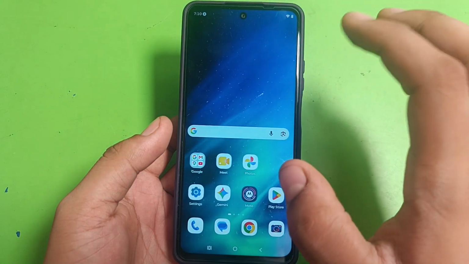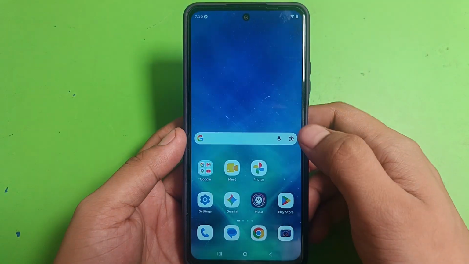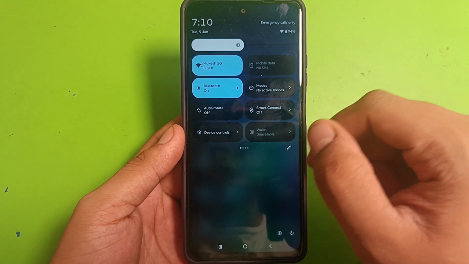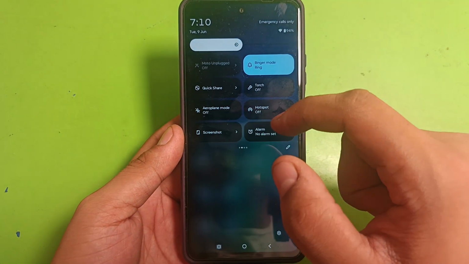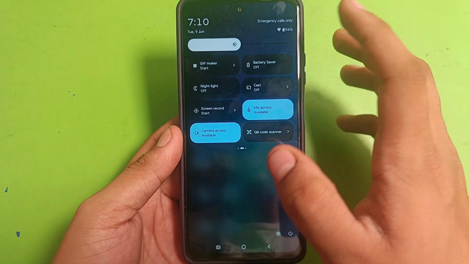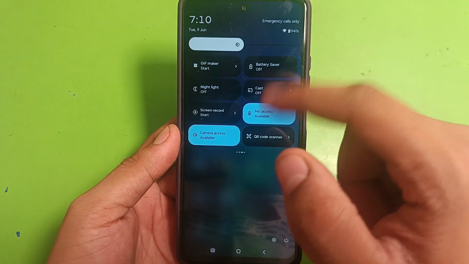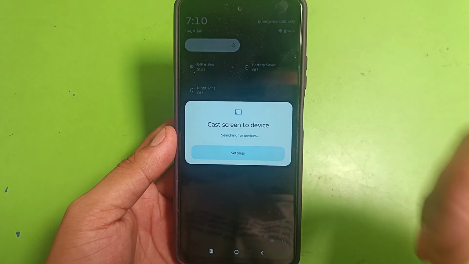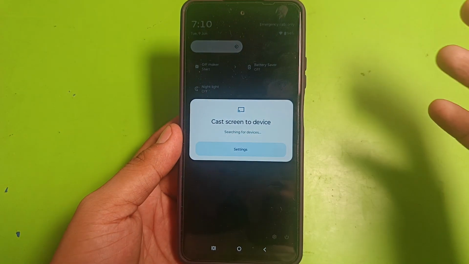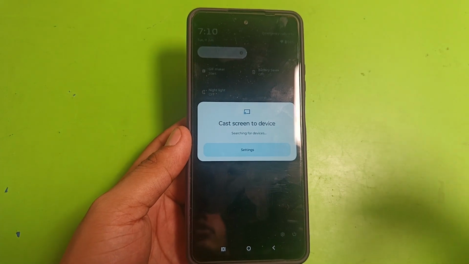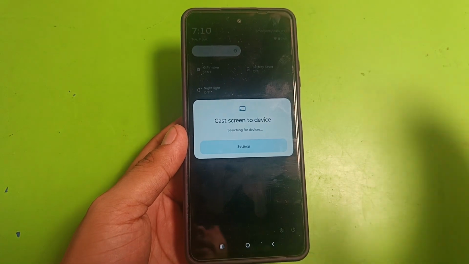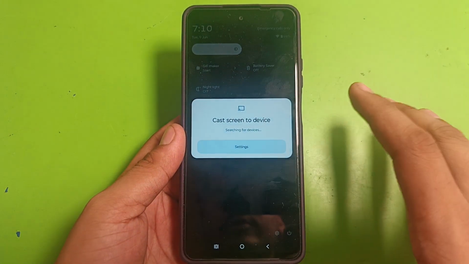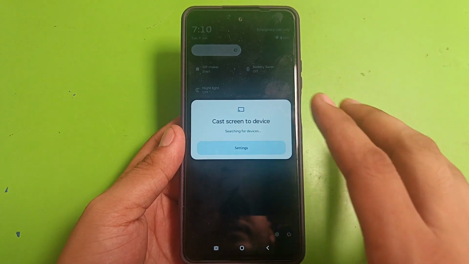So friends, on your Moto G37 Power, the screen cast option may be hidden in the quick settings or notification panel by default. To activate it, go to your phone settings, connected devices, or connection preferences, cast. You can go to your control center also. Here it is, the cast. It is searching for the nearby devices. If you have enabled the cast feature in your TV, tablet, or monitor, it will cast your phone in that. It is now searching for more devices nearby.